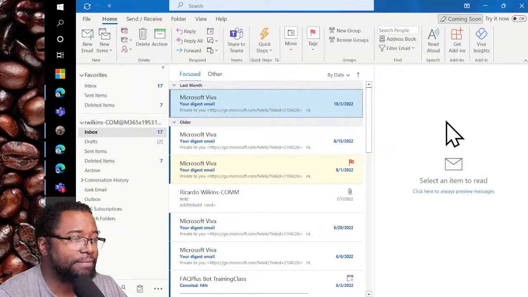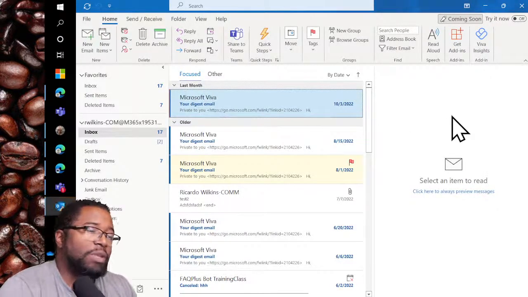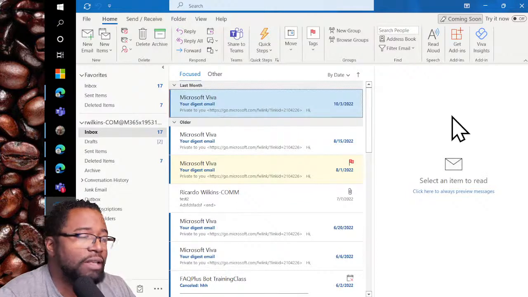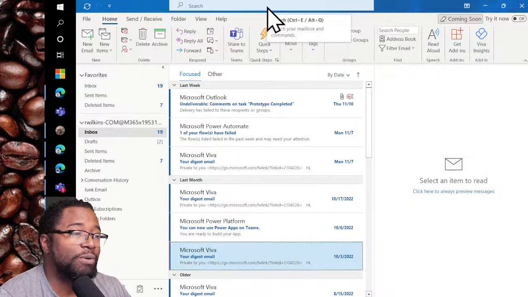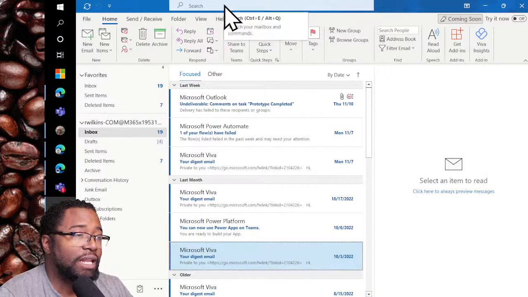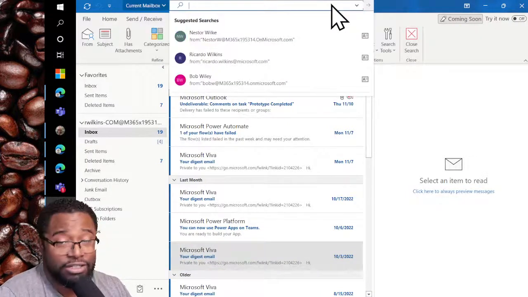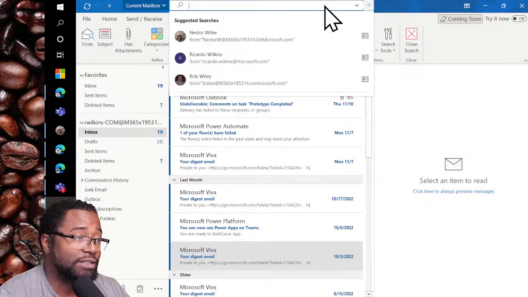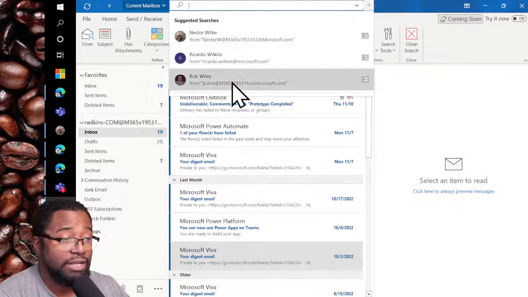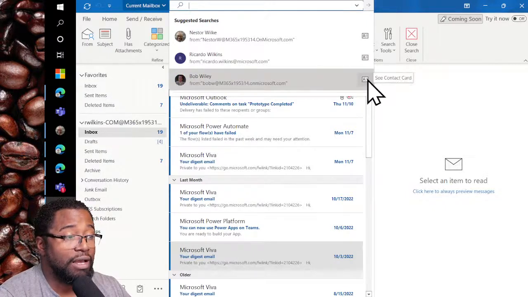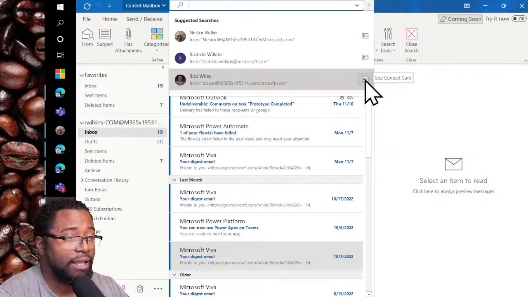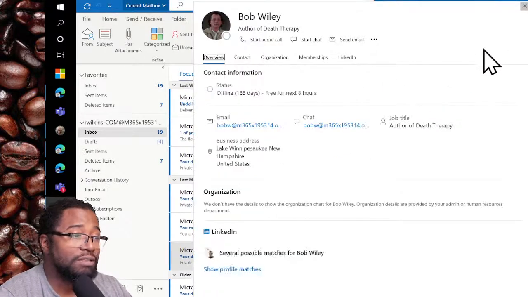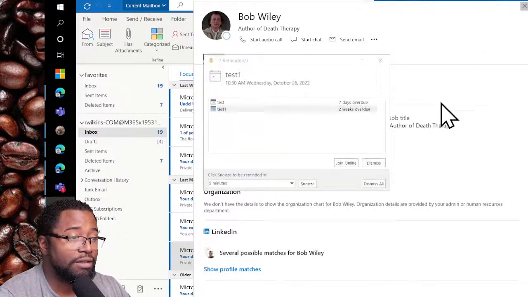There we go. So a couple things to do here, but one of the things that I wanted to show, I'm not sure how much people realize the power of the search box. And as you can see, that's where I'm going across the board, right? So Bob Wiley is here. I didn't even have to search because AI kind of knows that me and Bob are cool like that. But let's go ahead and open his profile card.